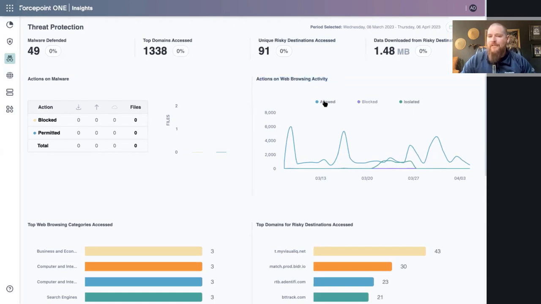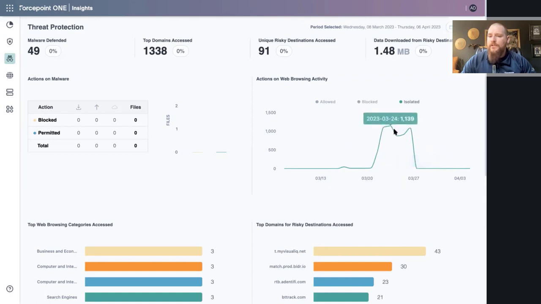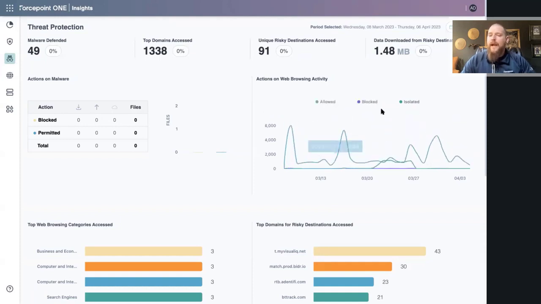So I can say, from an admin standpoint, why am I seeing so much isolated traffic during the last week? I can see there was a spike on the 24th. Why am I seeing a spike of isolation? Or maybe I see a certain pattern over the last 30 days. And now I can figure out what's actually happening from an isolation standpoint and why that pattern, or what's actually happening with that activity.